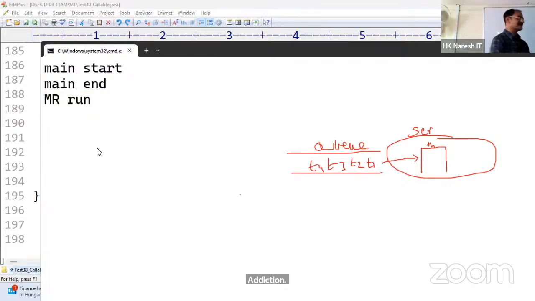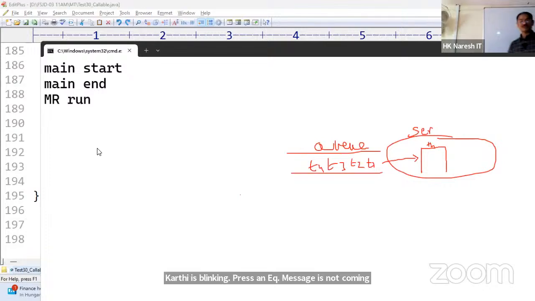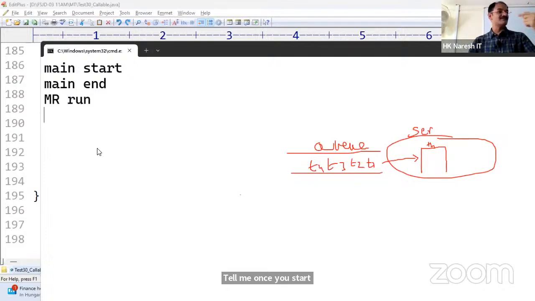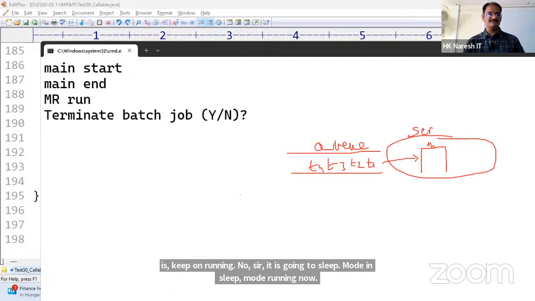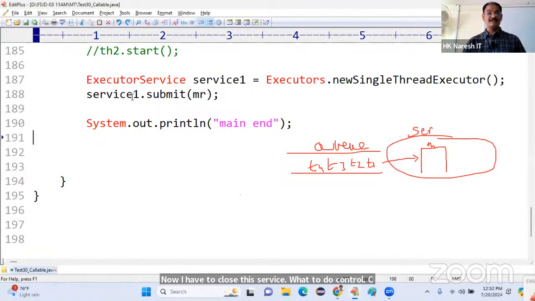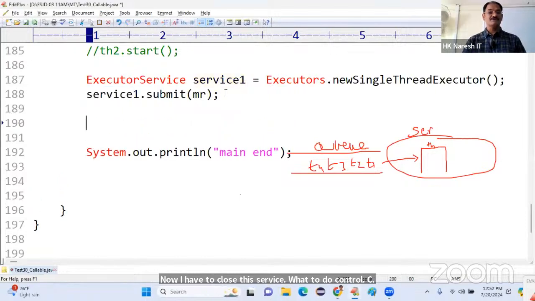Is the service closed or still running? How can you say? The cursor is blinking, and pressing any key, no message is coming. Once you start a service, like when you start one business, until you shut down, the business is running. Once you start your laptop or desktop, until you shut down, it keeps on running. In sleep mode also it is internally running. Now I have to close this service. What to do? Control C. Forcibly I'm terminating here. But inside the executor framework, we have a method called what?